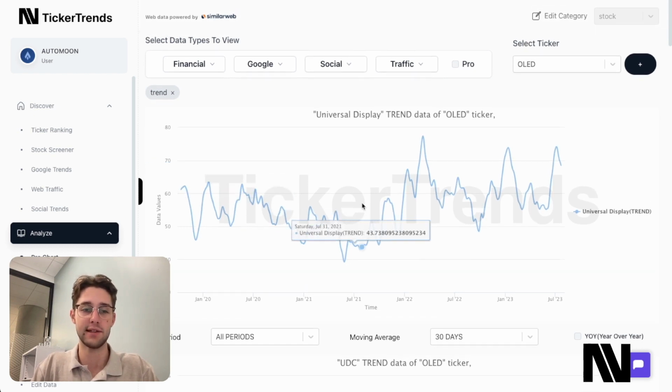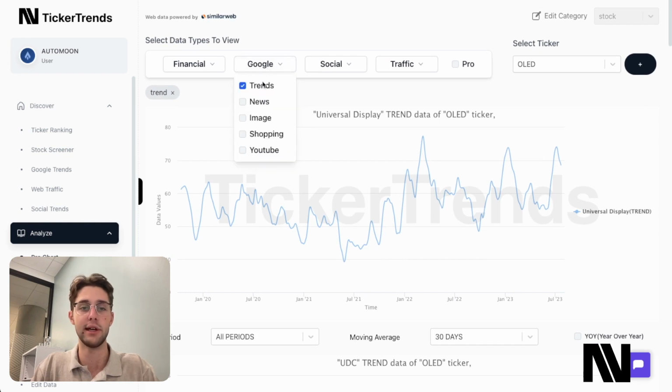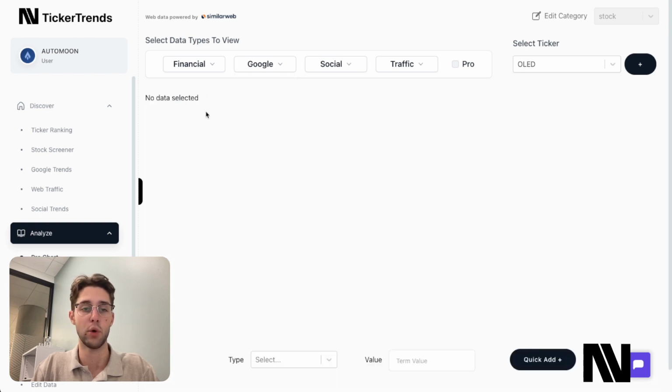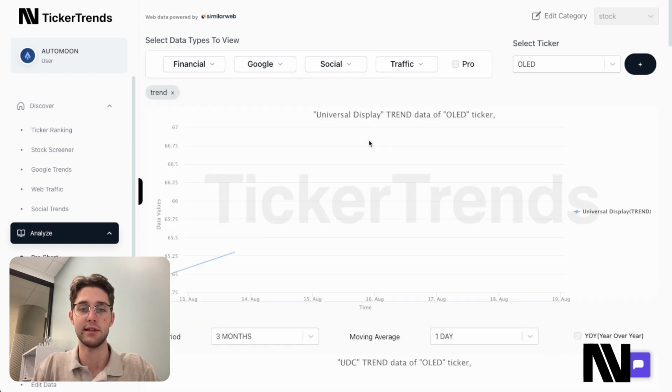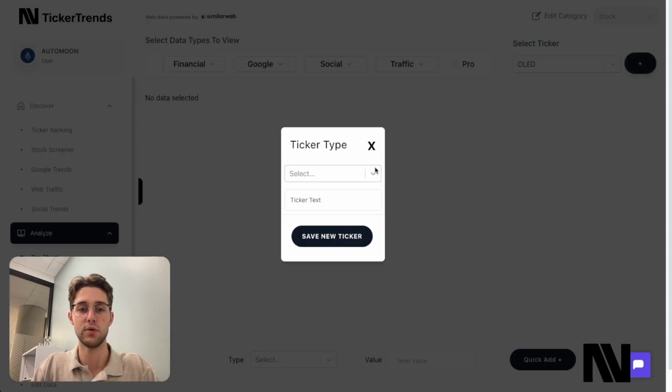I should mention that some things that we've added to this page since our earlier videos is we've added these new little icons here to be able to disable data more easily once you have them selected, so you don't have to search for the data types that you have active. We've also added this plus button next to the tickers to be able to instantly add tickers to your account rather than having to go to the edit data page.